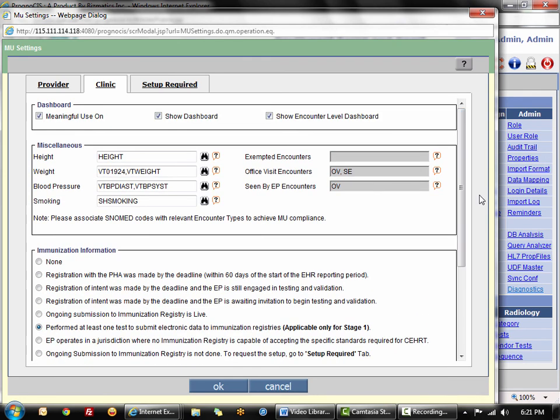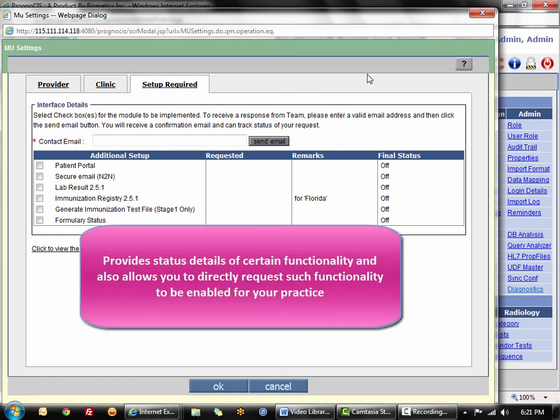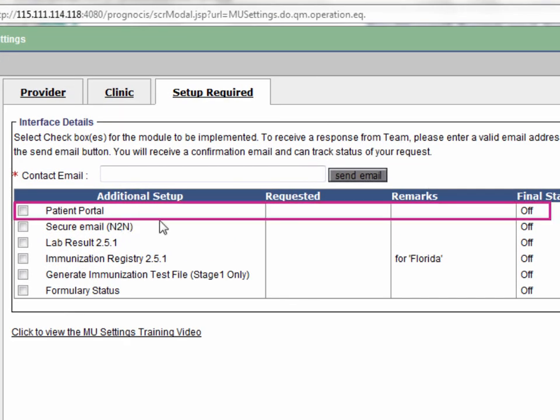And then finally, we have the Setup Required tab. Now, the Setup Required tab is informational and at the same time gives you an opportunity to request stuff that you may not have yet. So if you notice here in our setup, we have Patient Portal, and it lets you know whether it's on or off.